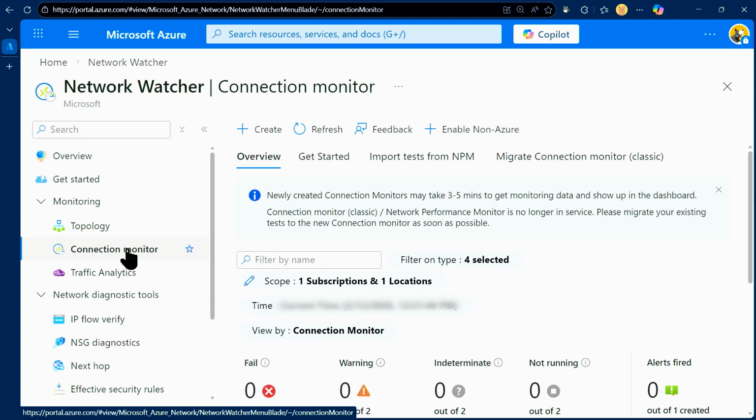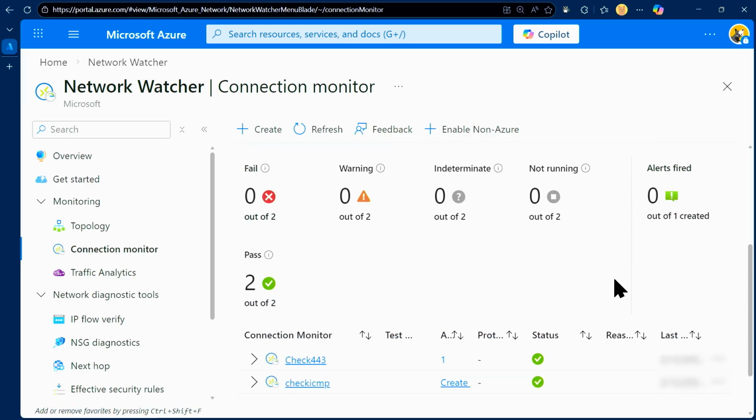Let's move on into the connection monitor. The connection monitor, like we learned in the presentation, is about reviewing or doing some tests about reaching a specific destination.